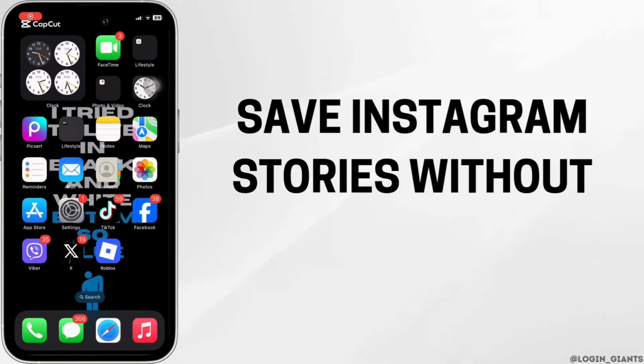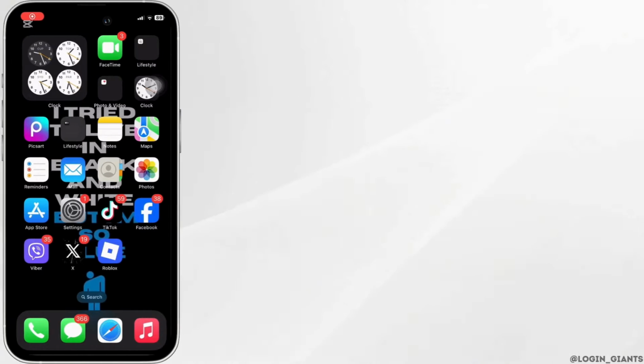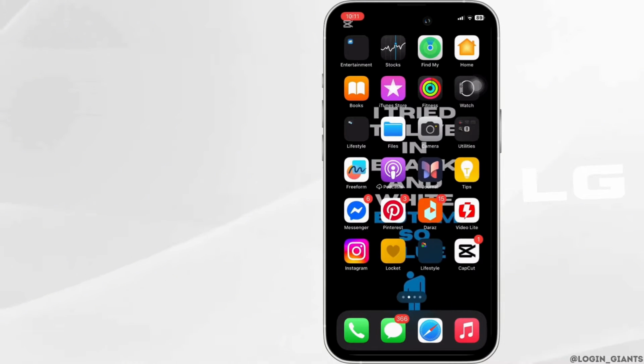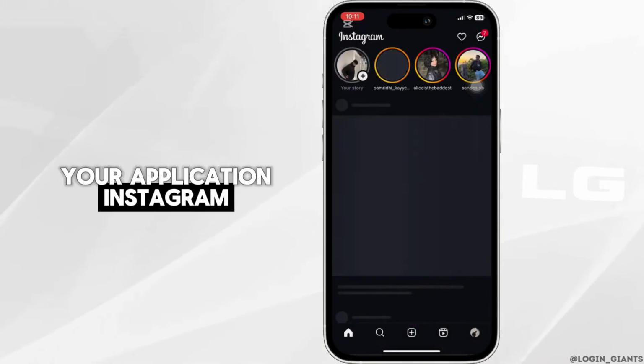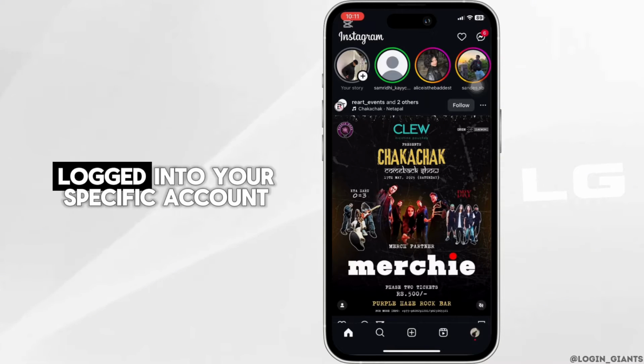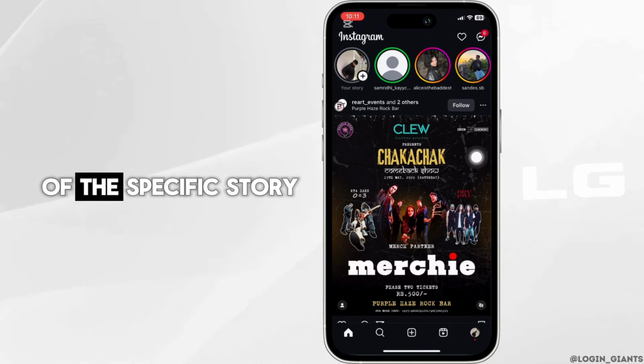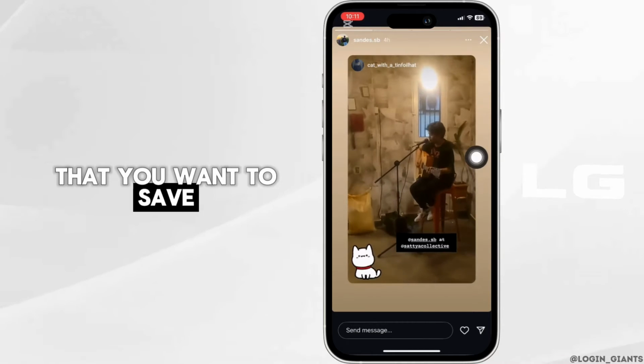Need to save Instagram stories without the notifications? Then here's a step-by-step process on how you can easily save the stories. Start by moving into your Instagram application. Make sure you are logged into your specific account. Once you have been logged in, head over to any of the specific stories that you want to save.